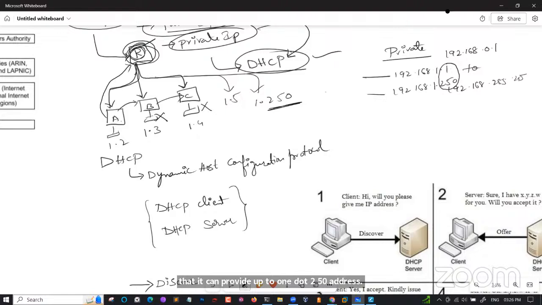What if it is more than 250? What will you do if it is more than 250? Imagine they have configured only 1 to 250 IPs. What if your network has more than 250 IPs or 250 devices?